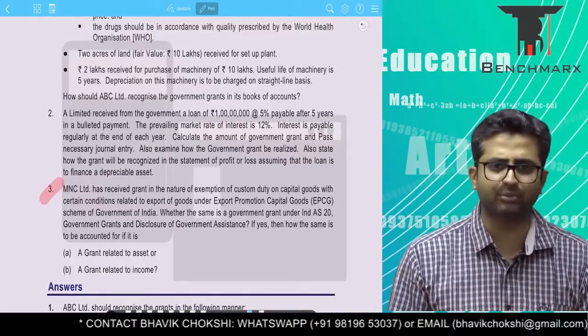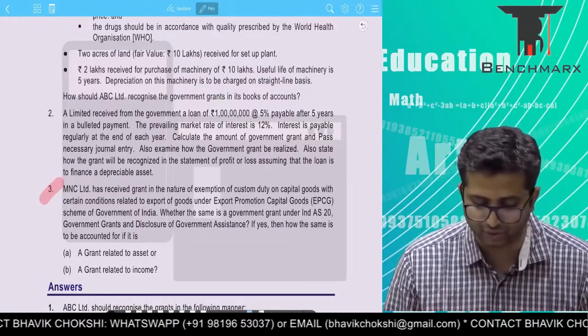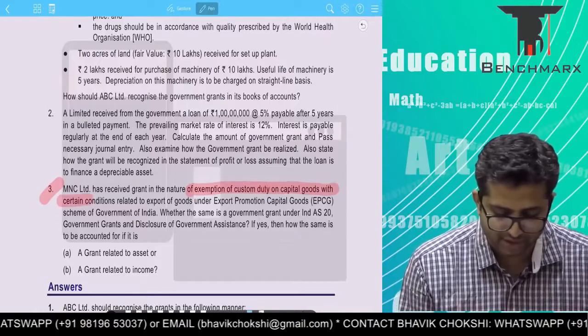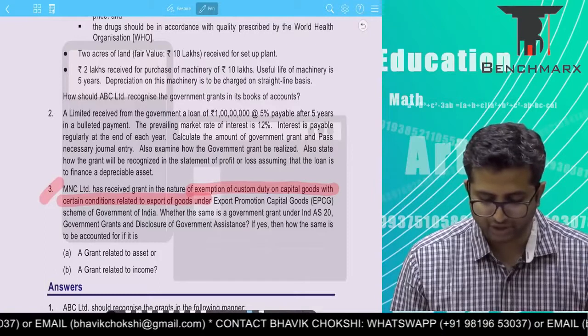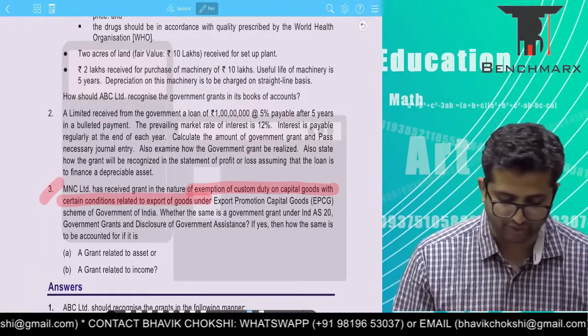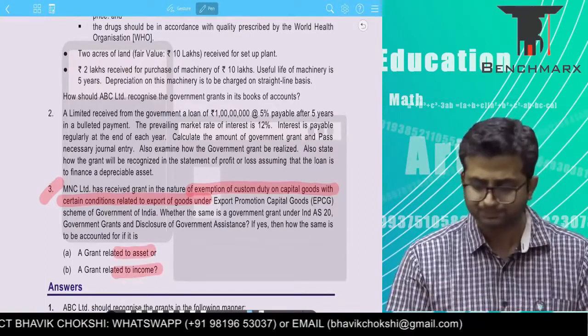The EPCG scheme, so if we just read the question quickly, MNC has received a grant in the nature of exemption of custom duty on capital goods with certain conditions relating to export under the EPCG scheme. Whether the same is a government grant under Ind AS 20, if yes, how is the same accounted for? Is it to be treated as a grant on asset or a grant on income?